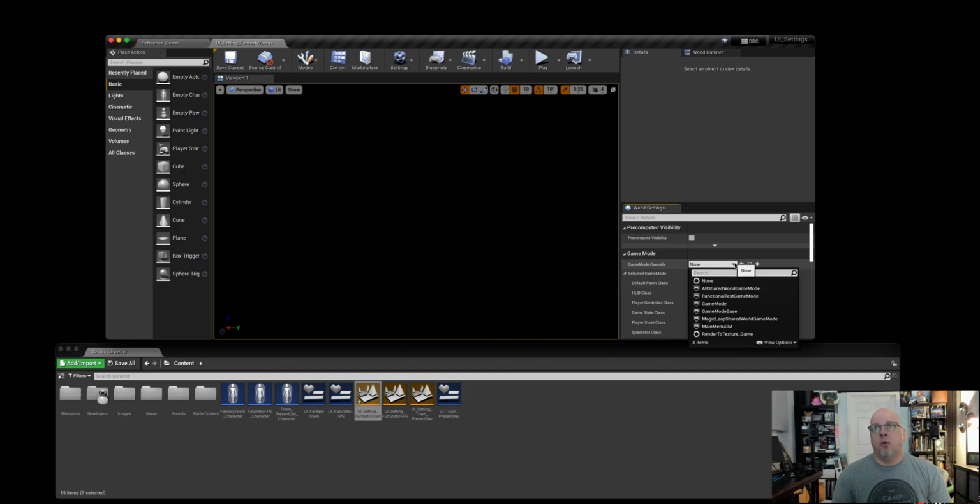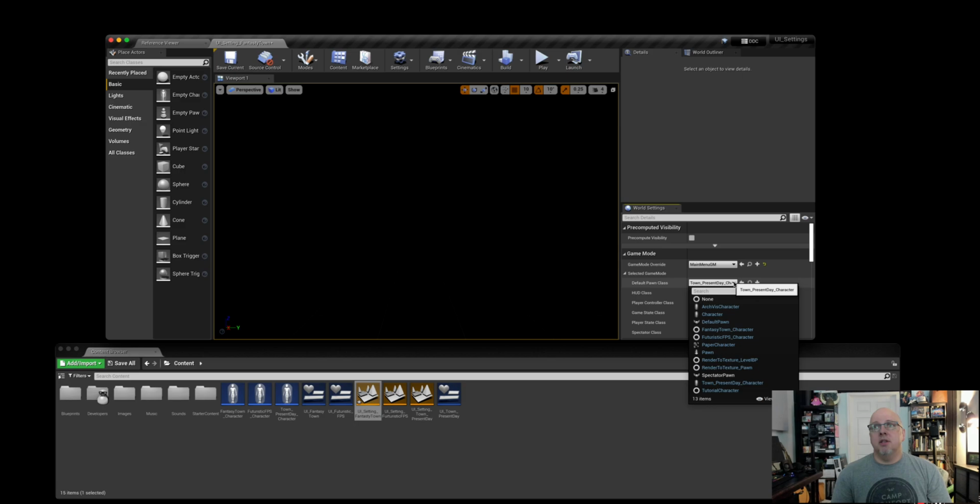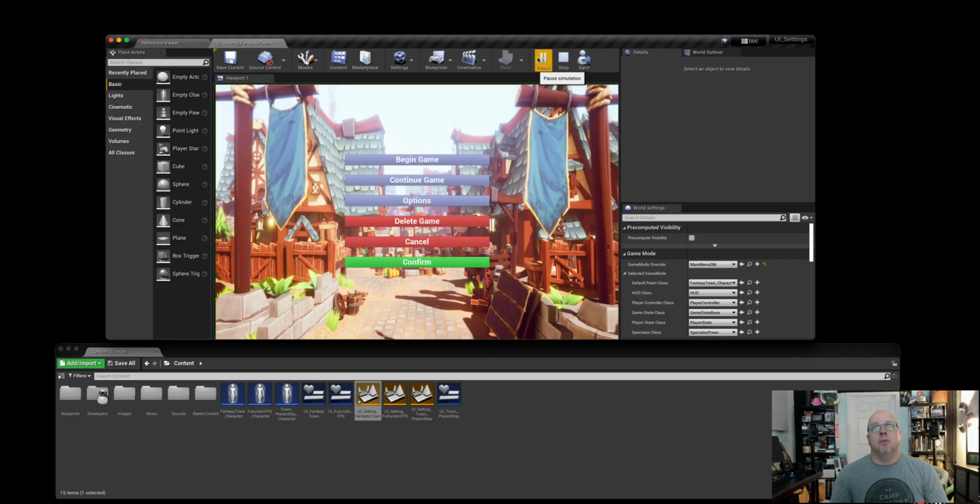You need to go down to Main Menu GM, and then you see this option. Again, this might be collapsed too, so you might need to expand it. Default pawn class, and this is where you want to change. Now there's only 3 that I've added. You only have to support 2: Fantasy Town, Futuristic FPS, and then finally Town Present Day. If you click on any of those and push play, then you have this.